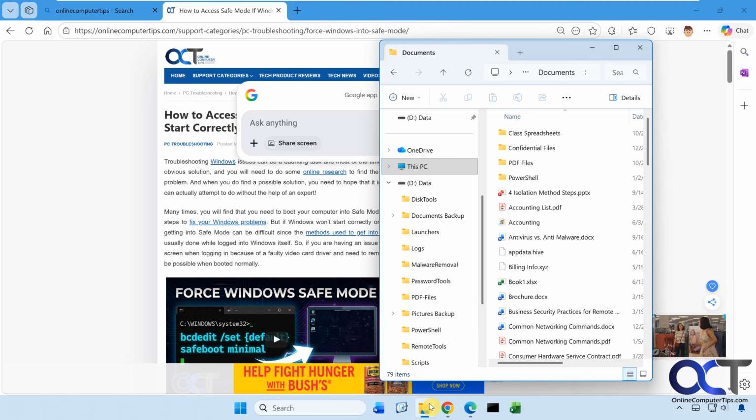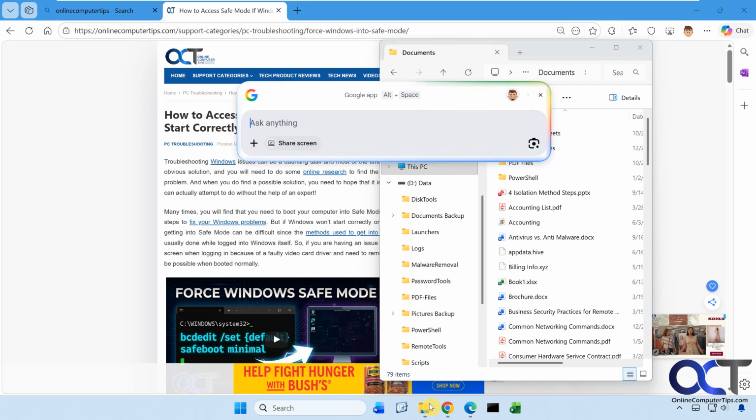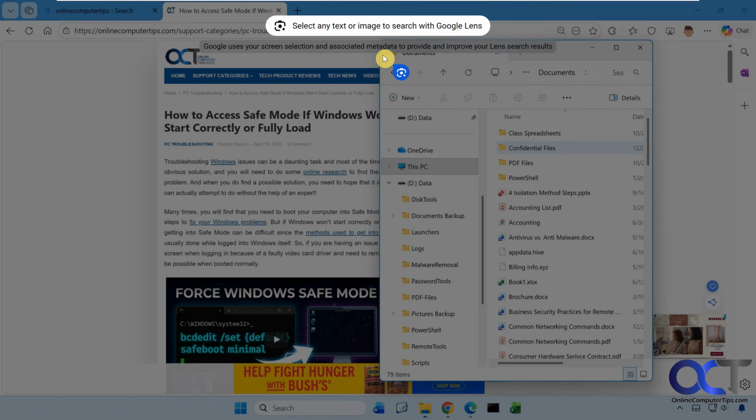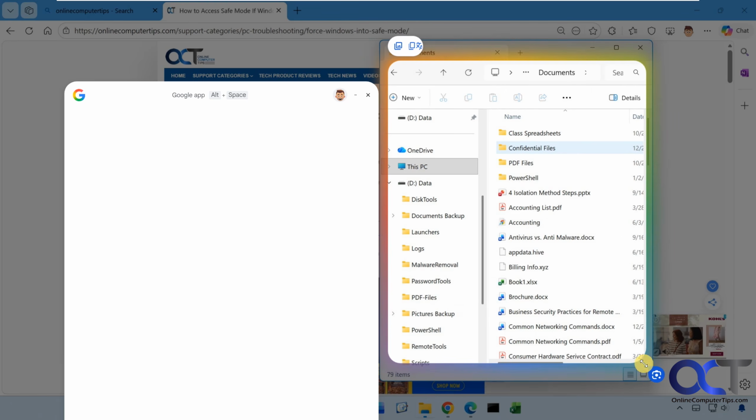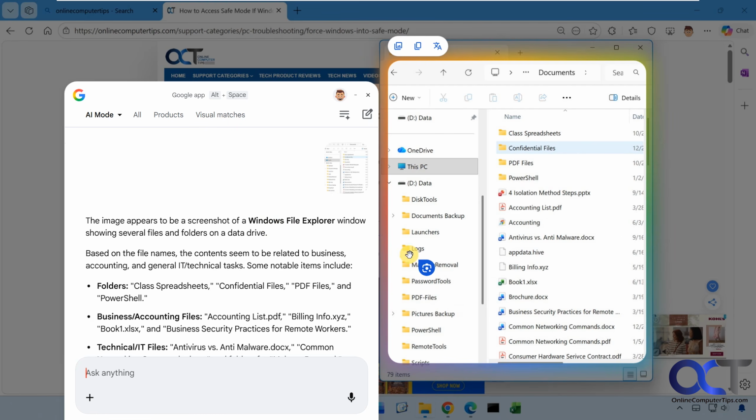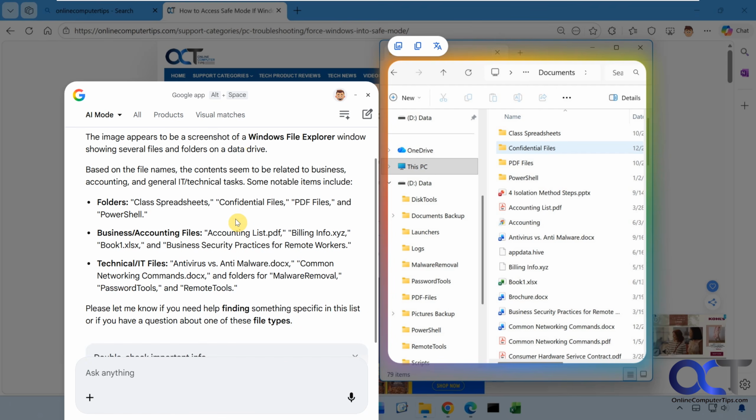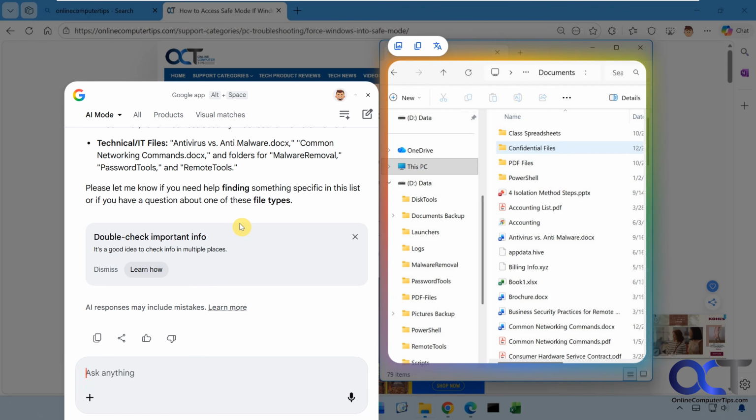All right, so now let's try a screenshot here. Let's bring this up to the front. It tells you what's in the screenshot here. So you could use this on your local computer from a website. Anything on your screen, you could take a screenshot of that and then have it analyze it. It tells you what it found here.